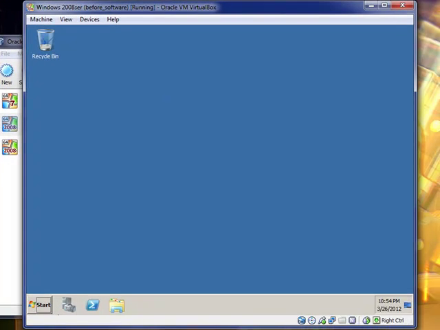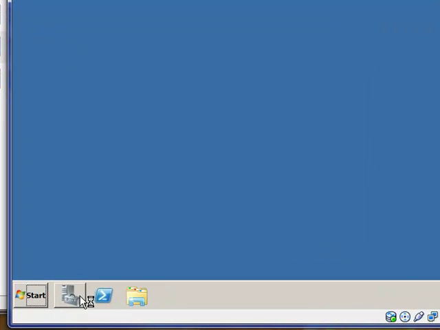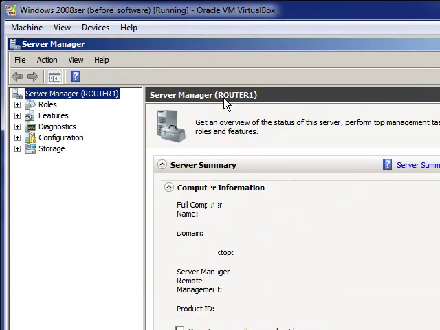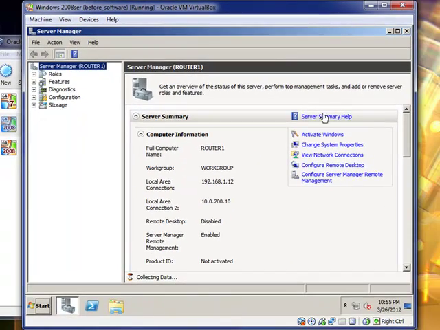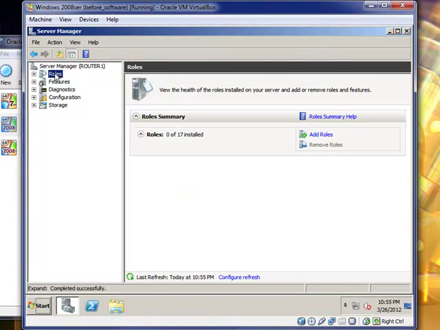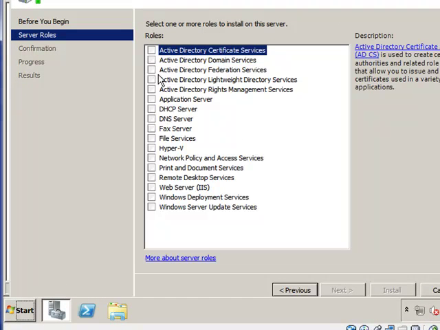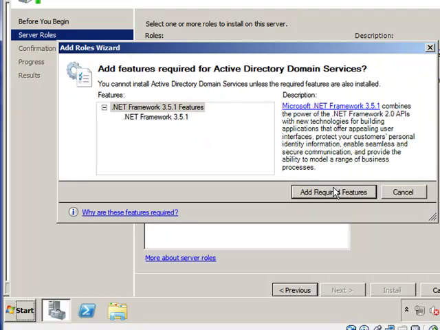Right after this gets done loading, I'm going to go ahead and add the Active Directory roles here, and then a DHCP server as well. And you notice that I called my router router1, which is fine. And let's go to the roles tab here, and let's add roles.